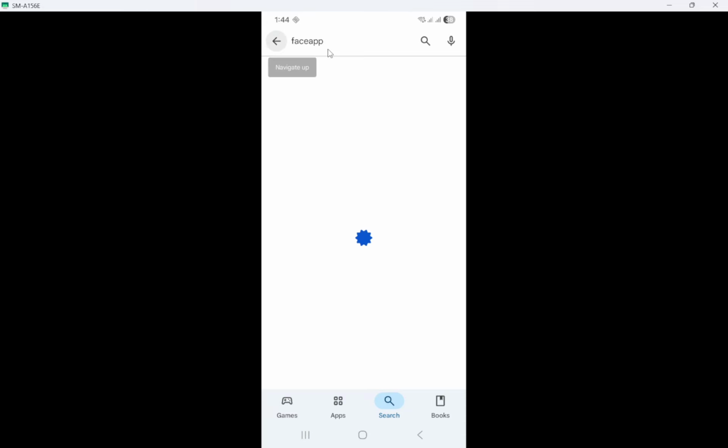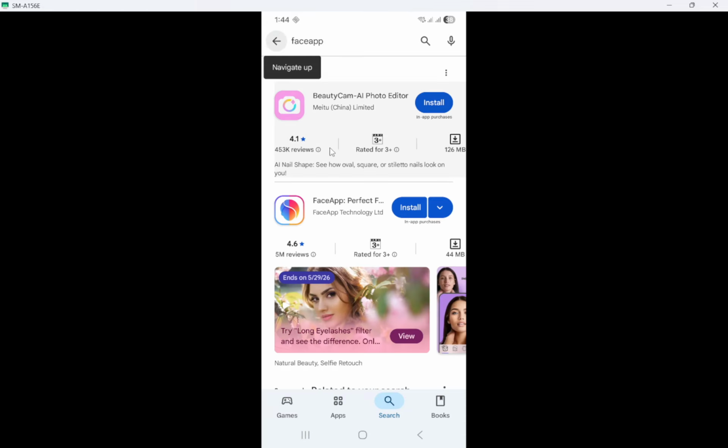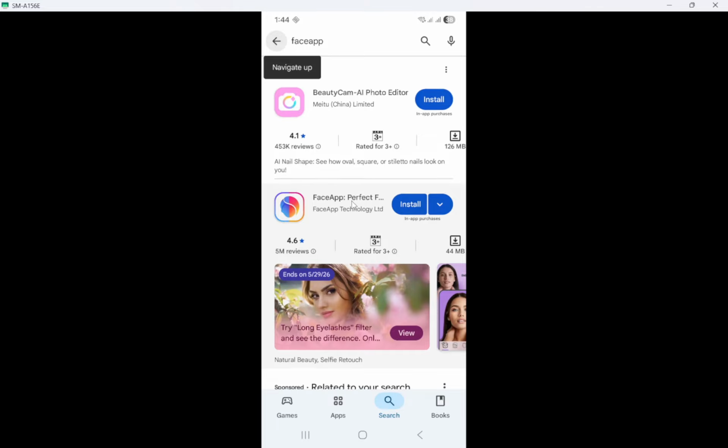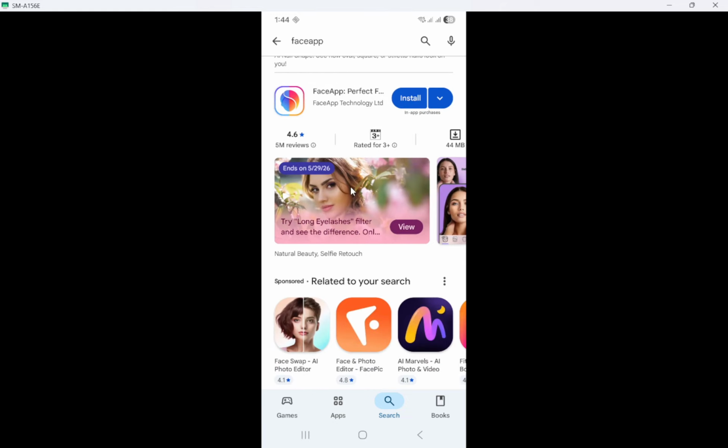You're looking specifically for the listing titled FaceApp AI Photo Editor, and it should show the developer name as FaceApp Technology Limited. Checking that developer name is a simple way to avoid lookalike apps and make sure you're grabbing the genuine one. When you've found the correct listing, tap Install.